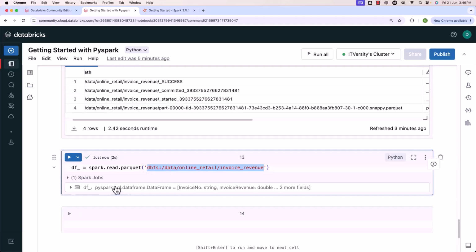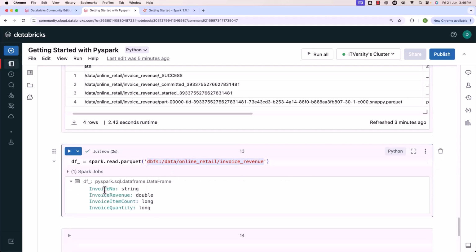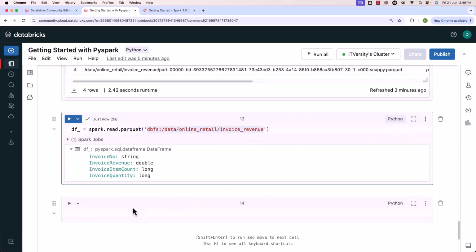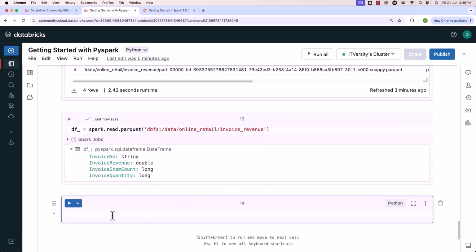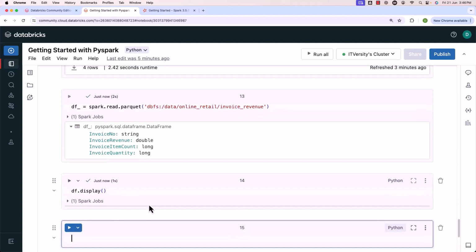You should be able to see the details with respect to this data frame by expanding this. You can see it has 4 fields. They are invoice number, invoice revenue, invoice item count, and invoice quantity. Now you should be able to preview the data by saying df.display. Once you run, you should be able to see the data in tabular format.